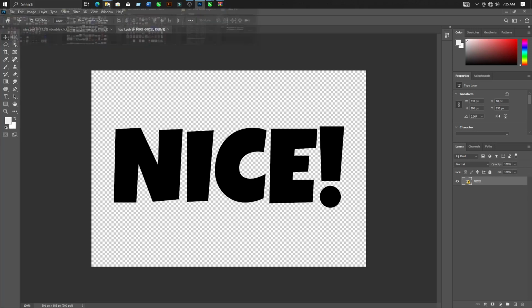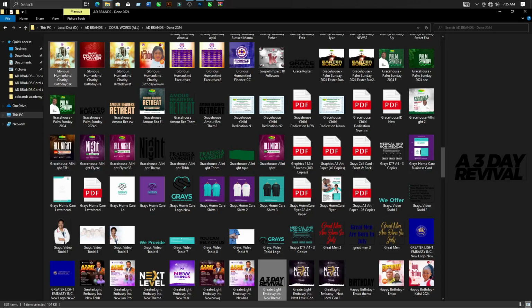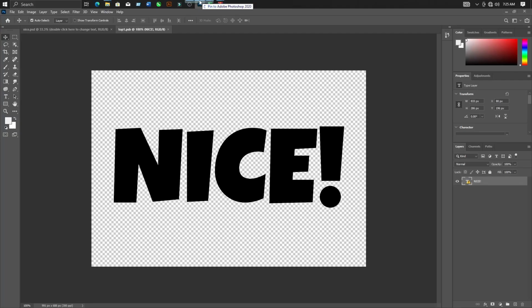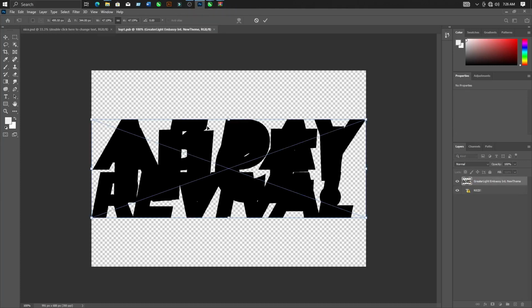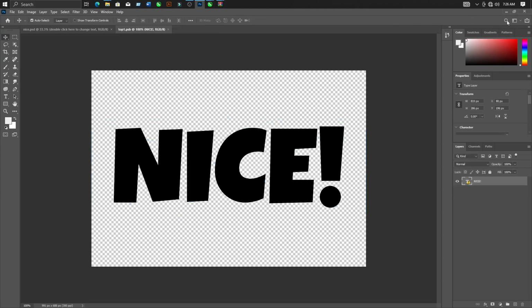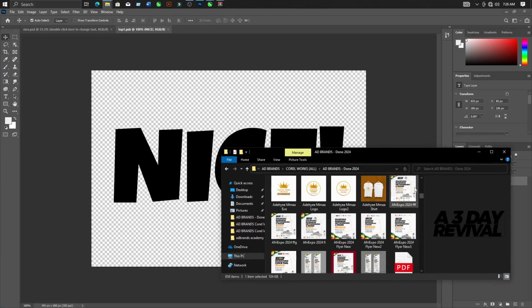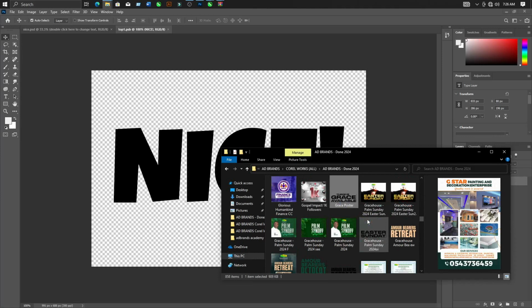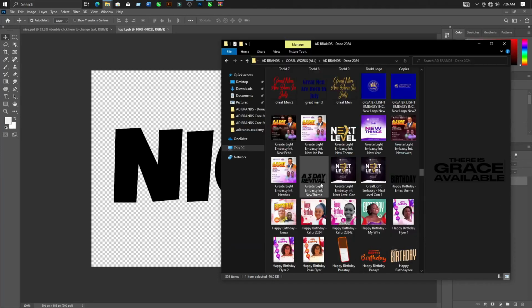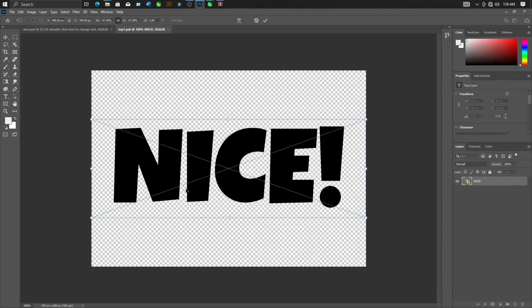Now let's go and bring our text here. This is my text. Click on it and drag it into the Photoshop icon on your taskbar and then leave it here. If your own is not working like that, let me show you how to get it done. Minimize the window where the file is, and then make sure you look for your file like this. So click the file and drag it and leave it here like this.